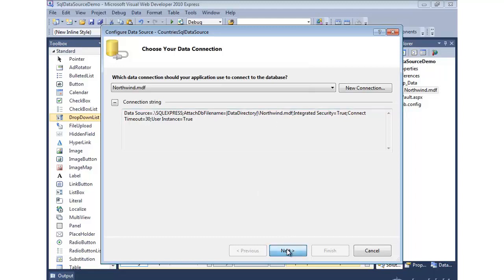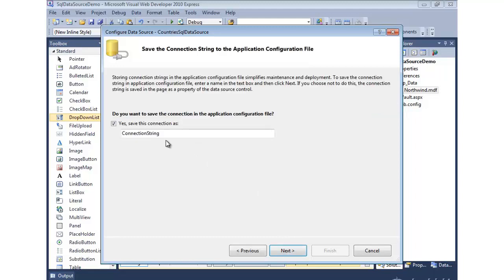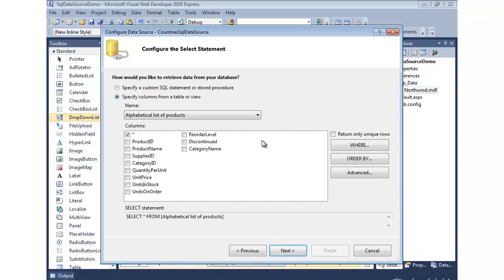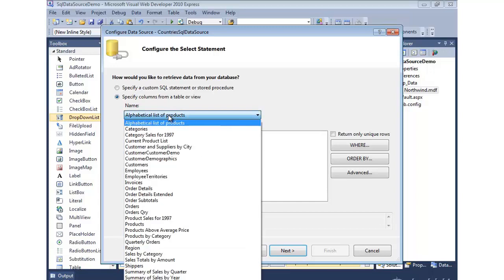Alright, so I'm going to hit next, and now it's going to say, do I want to save that connection string into my web.config file? And I do. Now you could change the name, but we'll leave it. Now this is where it gets really fun. It's super easy. All you need to know is how to work with these different screens here, and they're very simple. So I want to select all the customers, but in the Northwind database there's actually not a customers table. It's not a super normalized database.